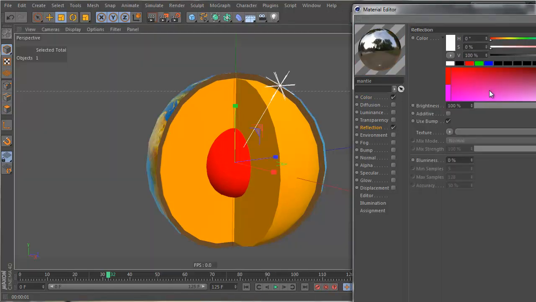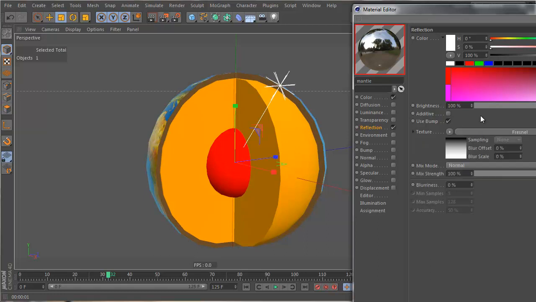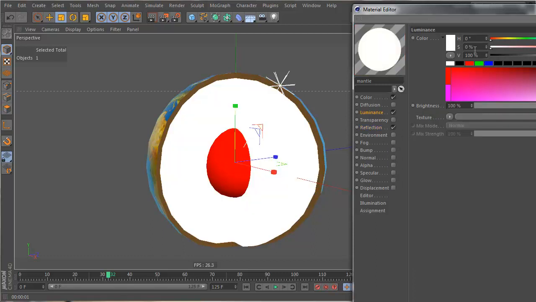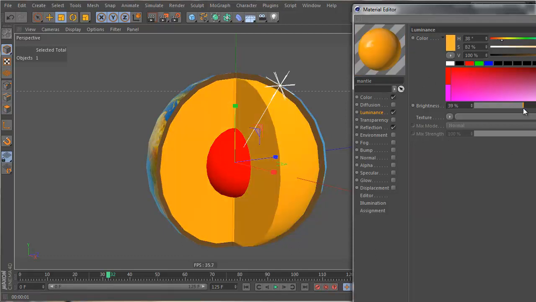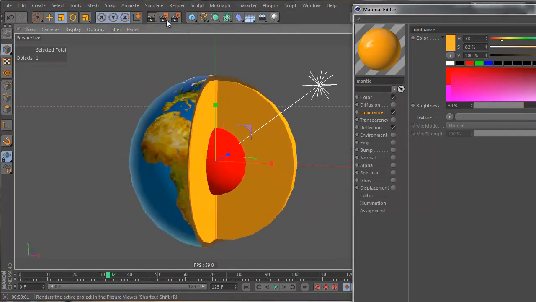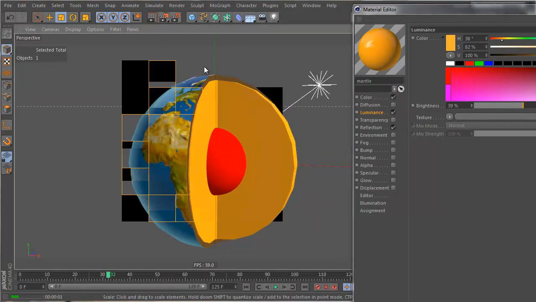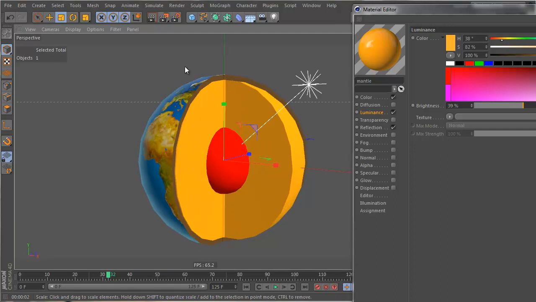Turn on some reflection. Turn on Fresnel. Drag it all down. Very slight. Turn on some luminance. Luminance never hurts things that glow. Again, make it yellow. Drag it down. Doesn't have to be that strong. Hit the render button. It already looks a bit better.